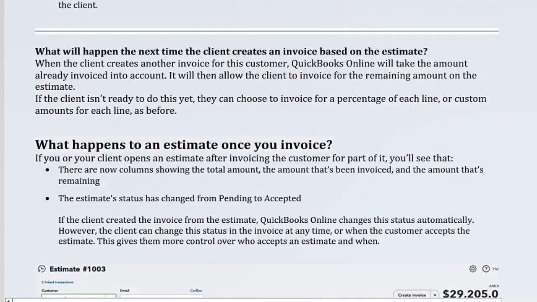What will happen the next time the client creates an invoice based on the estimate? When the client creates another invoice for this customer, QuickBooks Online will take the amount already invoiced into account. It will then allow the client to invoice for the remaining amount on the estimate. If the client isn't ready to do this yet, they can choose to invoice for a percentage of each line, or custom amounts for each line, as before.